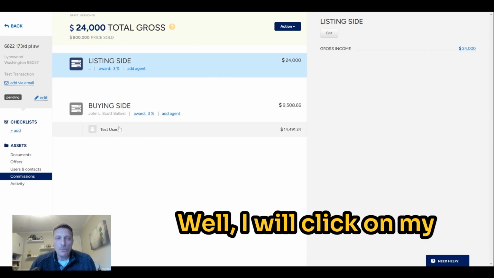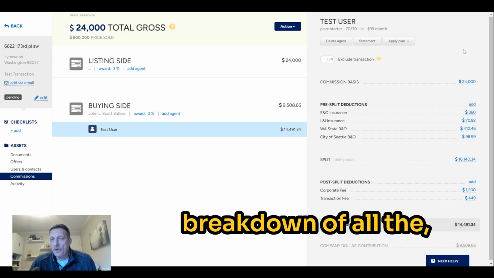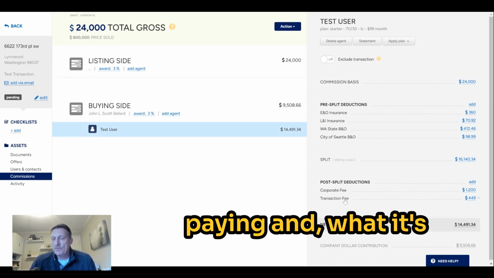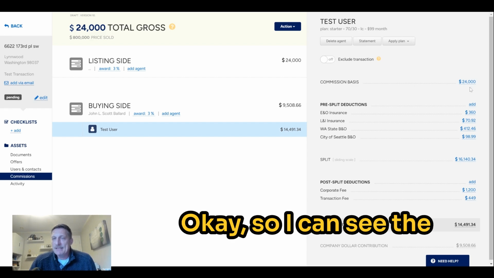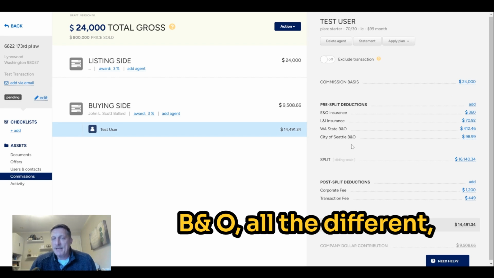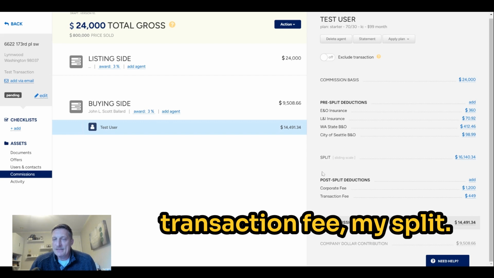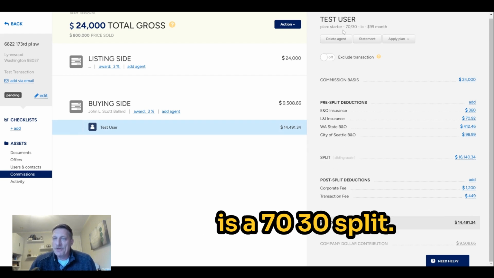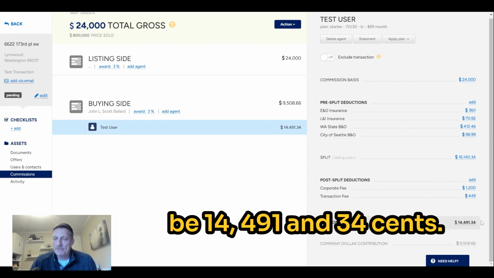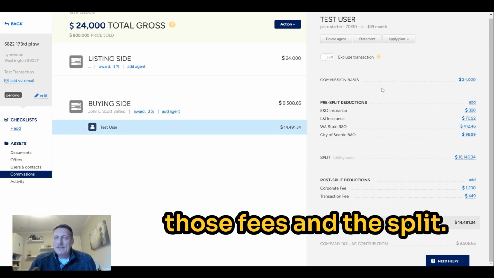Okay, fine. Well, I will click on my name and I can see a breakdown of all the different fees and the split that I will be paying and what it's going to, etc. Okay, so I can see the total compensation was 24,000 in this case. There's some E&O and L&I insurance and B&O, all the different alphabet fees there. And then the corporate fee, the transaction fee, my split, which in this case is a 70-30 split. And here is my net commission, which would be $14,491.34. And then $95.08 goes to the company to pay out all those fees and the split.